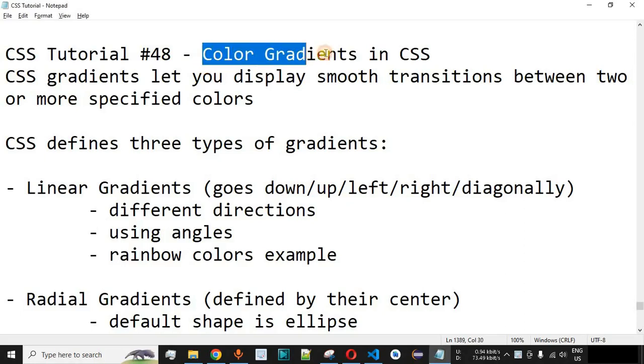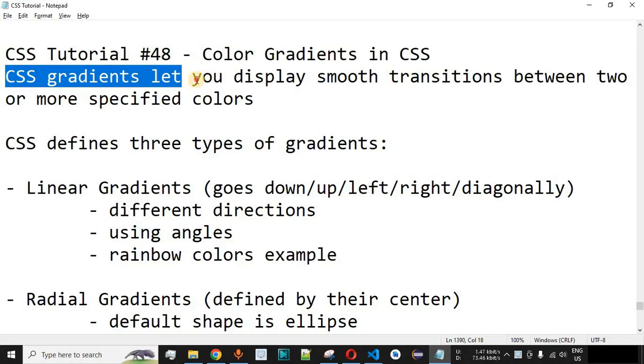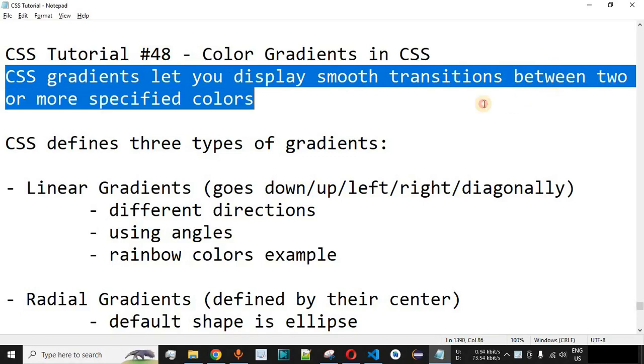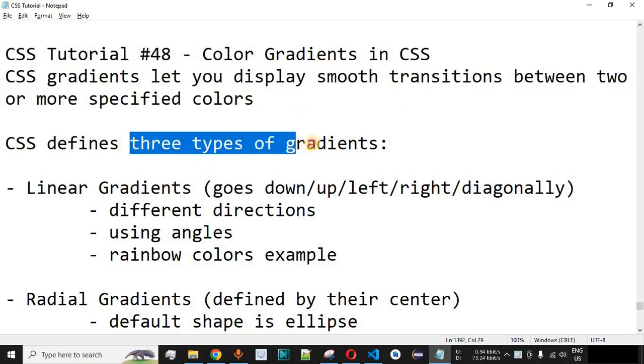So now we will see color gradients in CSS. So guys, basically the CSS gradients let you display smooth transitions between two or more specified colors, and we are going to check this with the help of examples as well. And there are basically three types of gradients that we will be seeing in CSS.